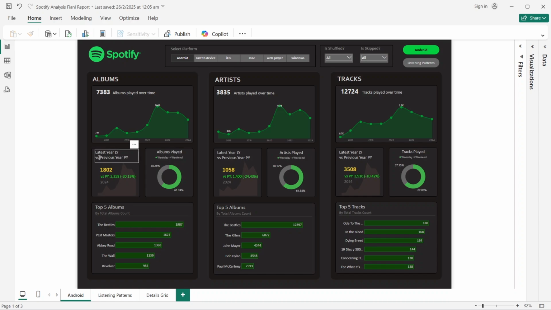Then we will see the latest year versus previous year comparisons of albums, right? So here you can see this value will be for the latest year. Then it will be compared with the previous year, and there we will find the percentage, right? And similarly here will be the latest year which is available in the data set, right? Then we will see the albums played based on the days.